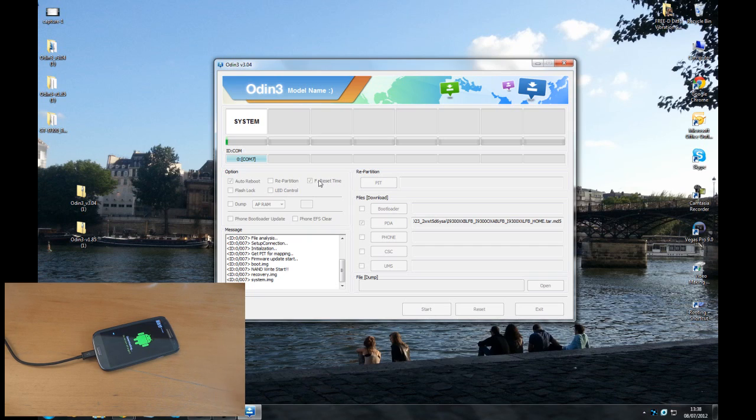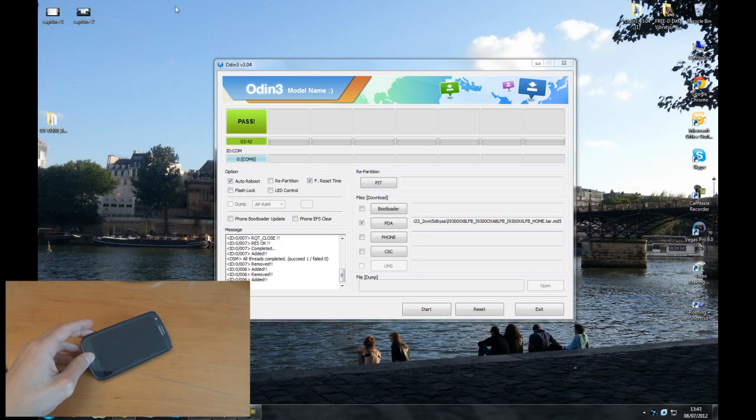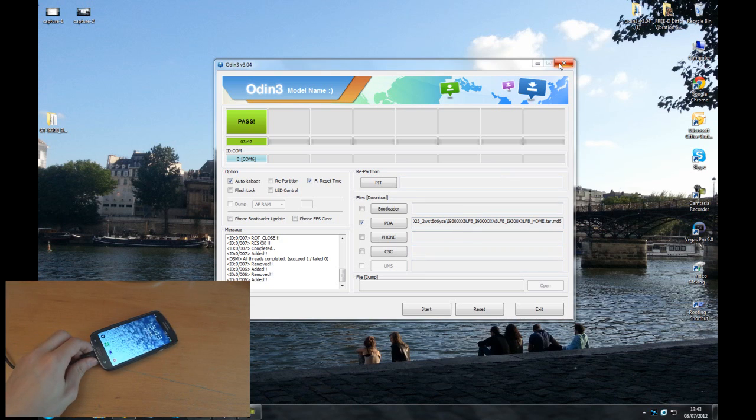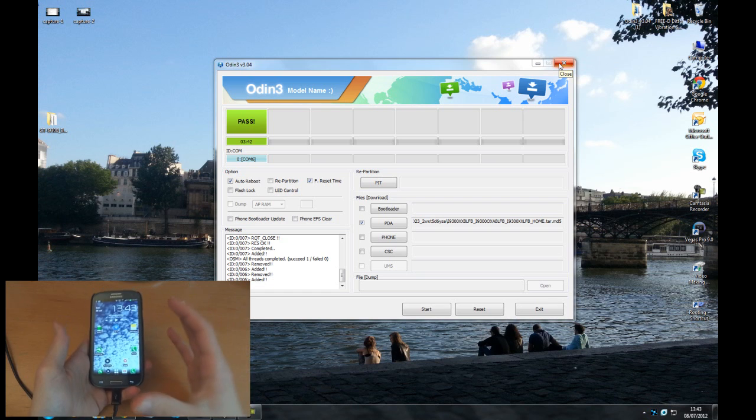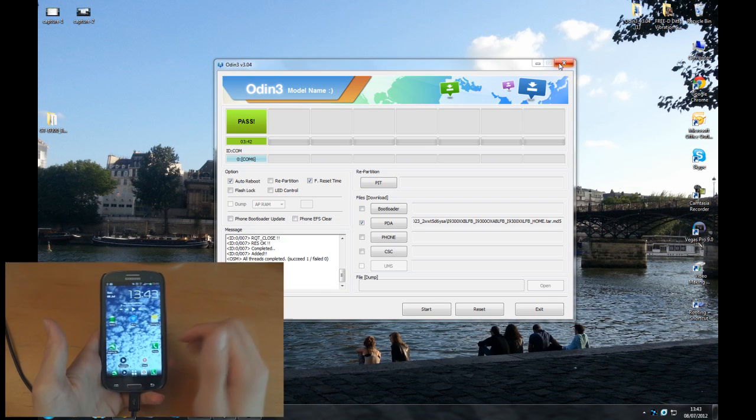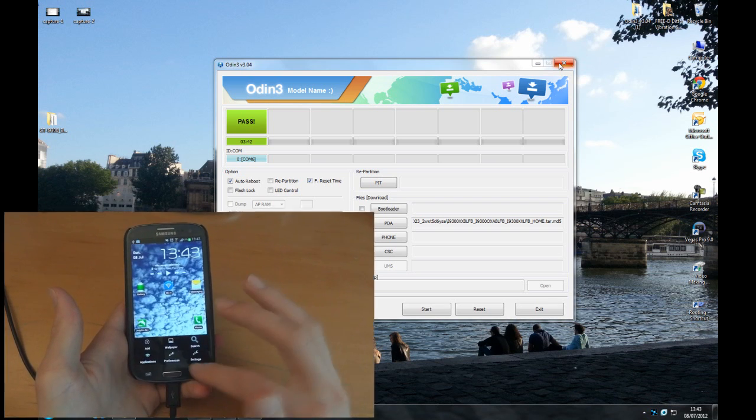So now you can see on the screen that it's currently flashing, and you can see on the camera that my phone is currently downloading in download mode. So I'll get back to you guys after the ROM has finished flashing. Right, so as you can see, it is finished flashing. So now we can close Odin. As you can see on screen, I should be on the phone right now, and you see that the phone is flashed.